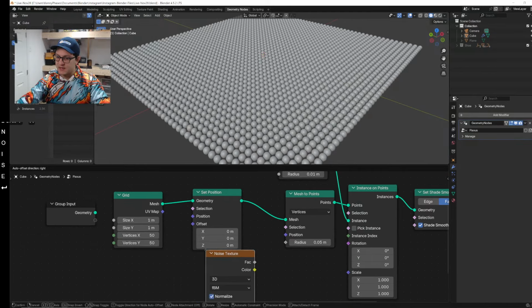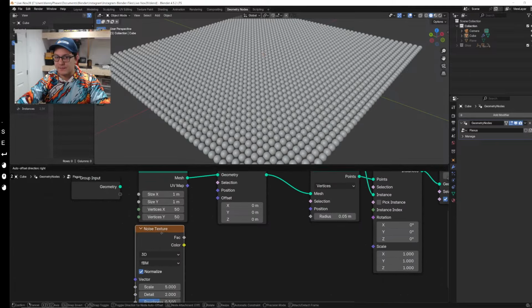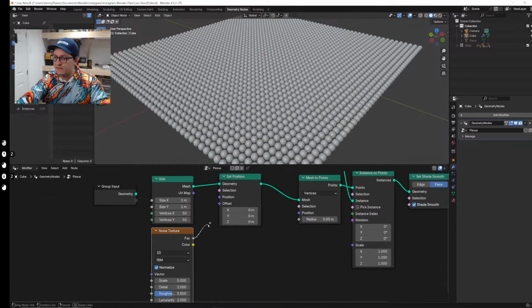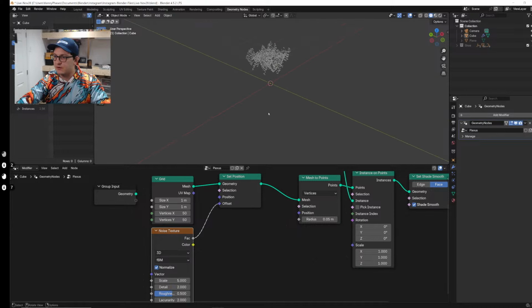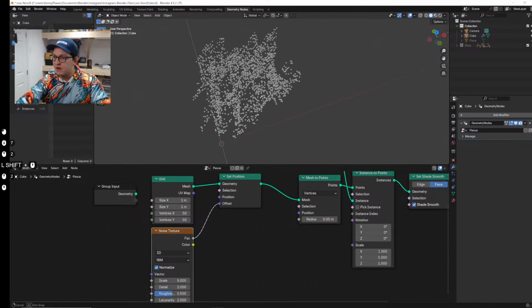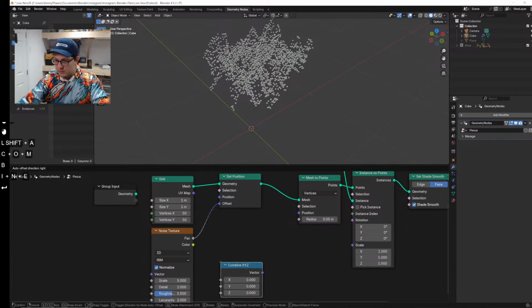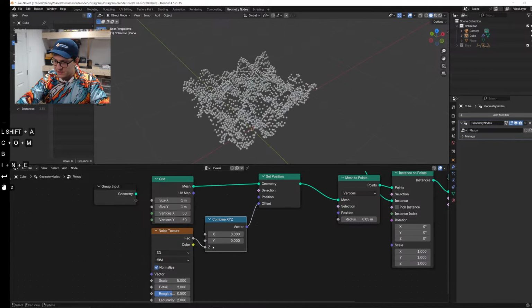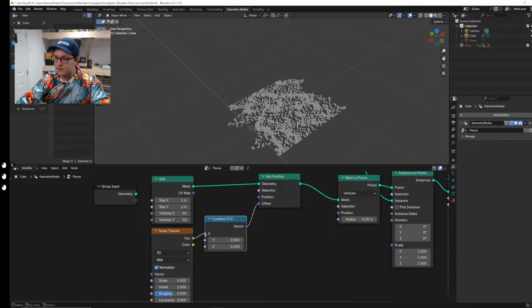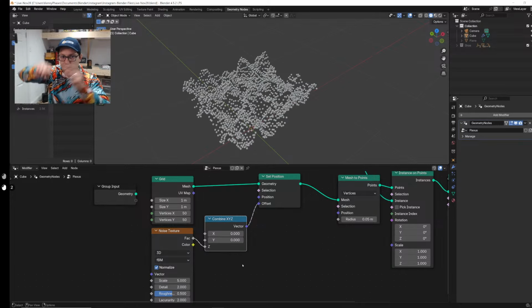All right, noise texture. Yeah, particle physics can be a little tricky. So noise texture, I'm going to plug in the factor to the offset. You're going to notice everything kind of goes all over the place. Now, this is sort of what we're looking for, but we only want to affect the Z. So I'm going to do combine XYZ here. We're going to switch that to Z. And now we're only affecting the Z. Look what happens if we do X or Y. We want Z, which is up and down, right?